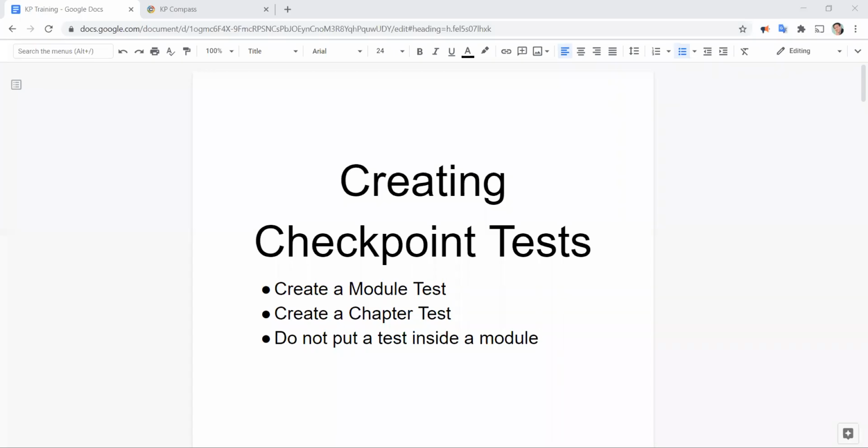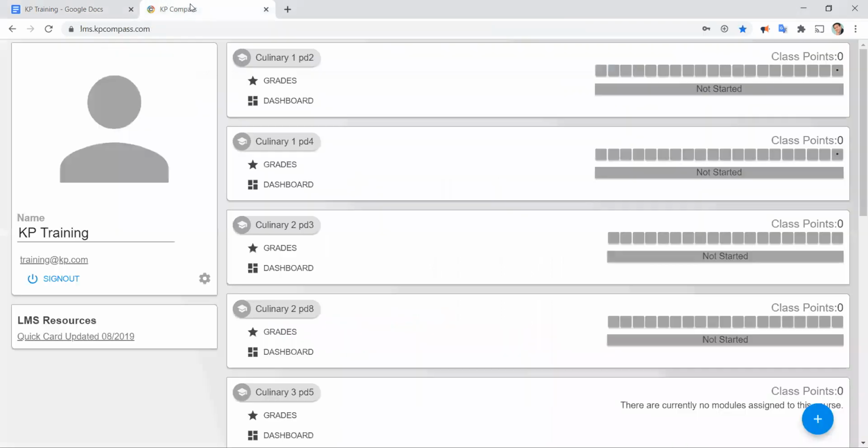Grading checkpoint tests in KP. Here you will learn how to create a module test and how to create a chapter test. These two basic functions will allow you to create summative exams. And we'd like to make a special note that please do not put a test inside of a module. Okay, let's go through the steps on how to create these two different versions of tests.